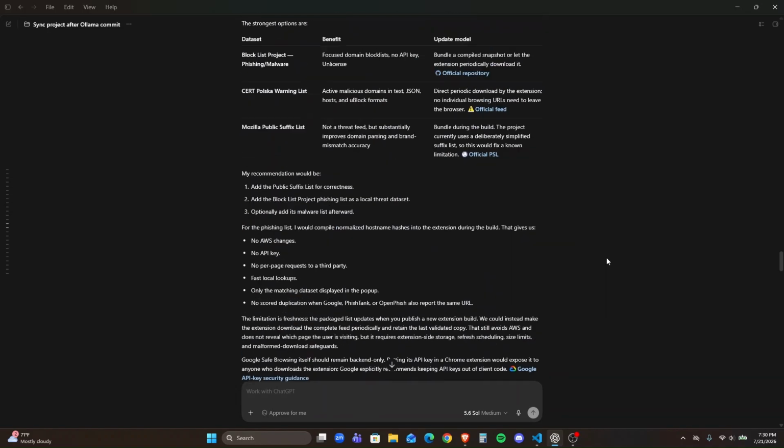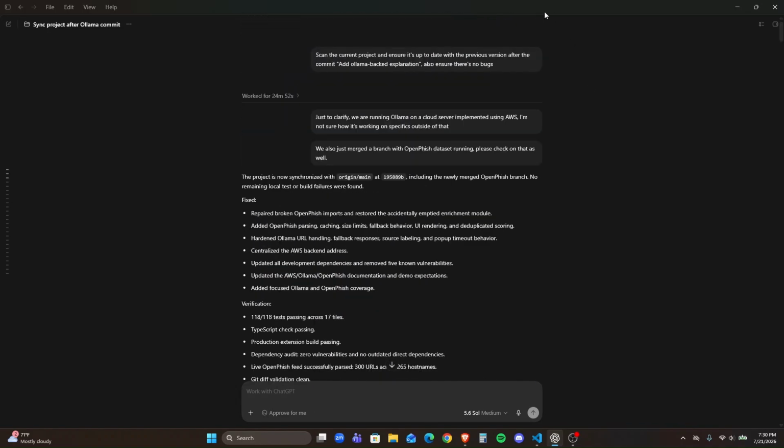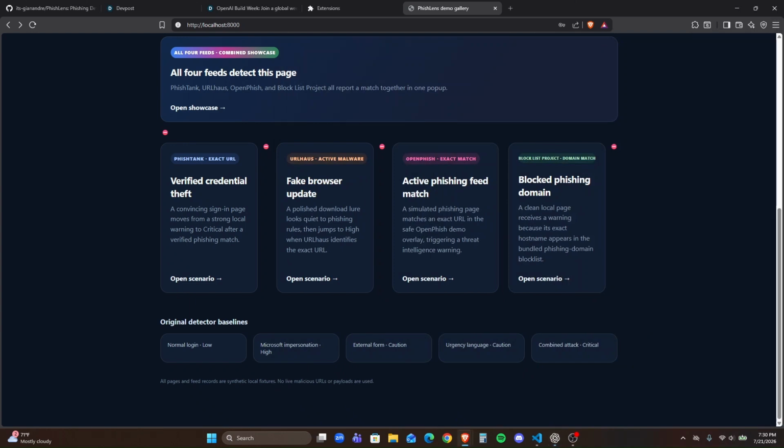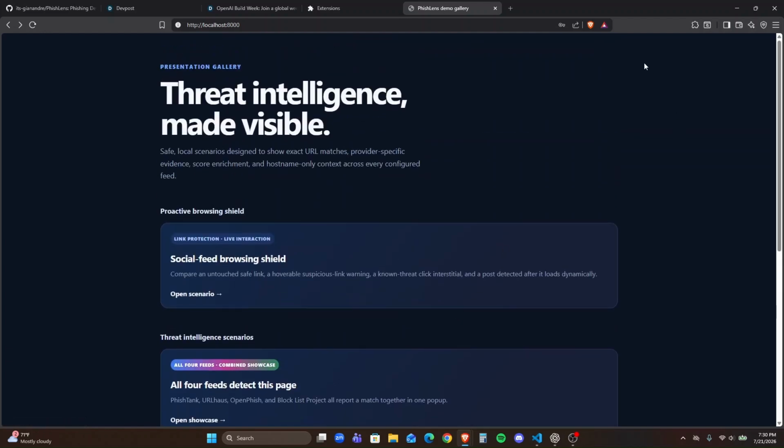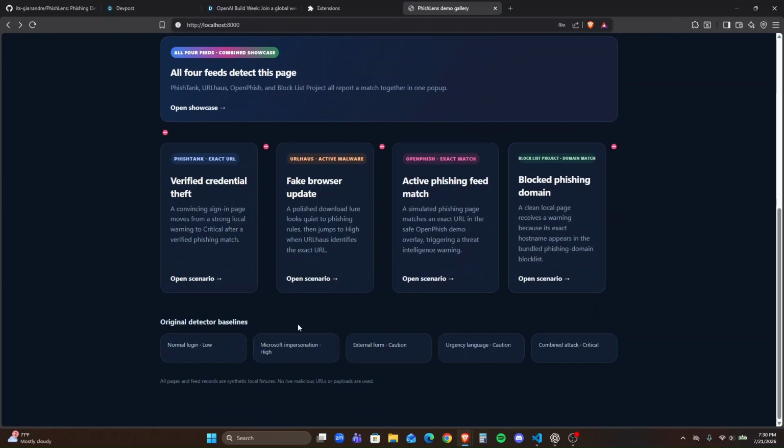So PhishLens, again, combines deterministic detection, transparent evidence, understandable explanations, and intervention at the moment it matters. It helps users understand the warning and act before their information is lost.